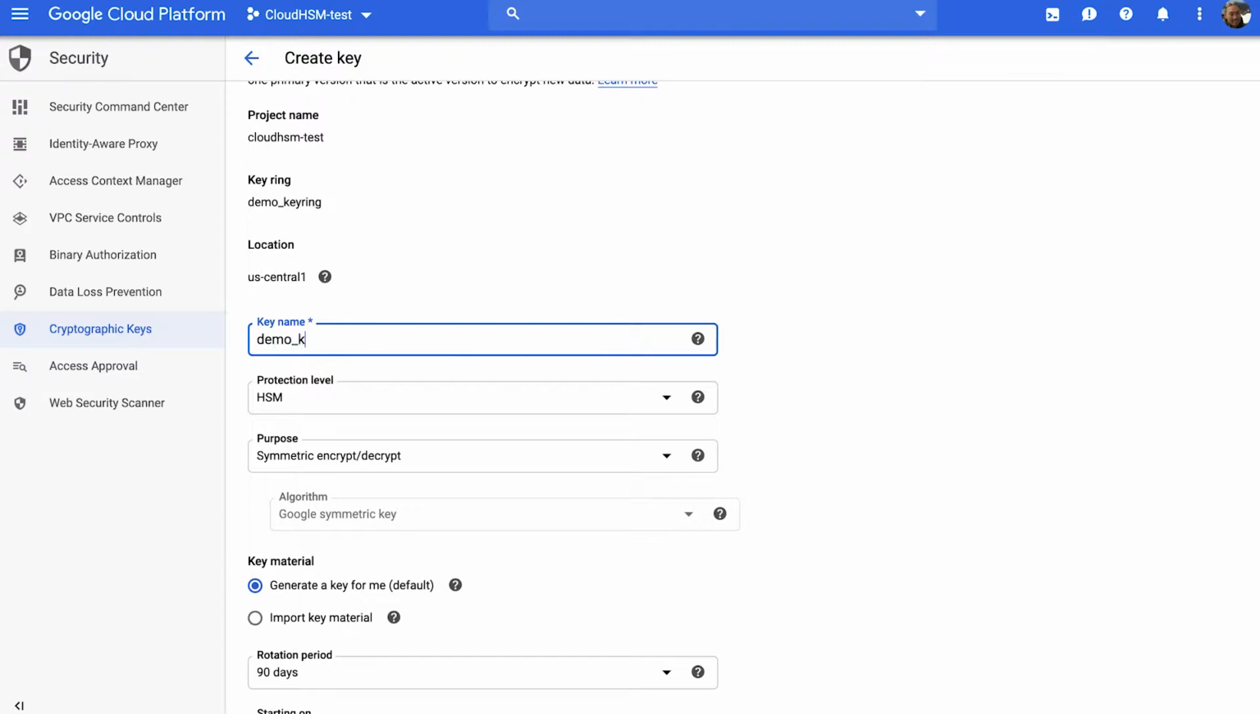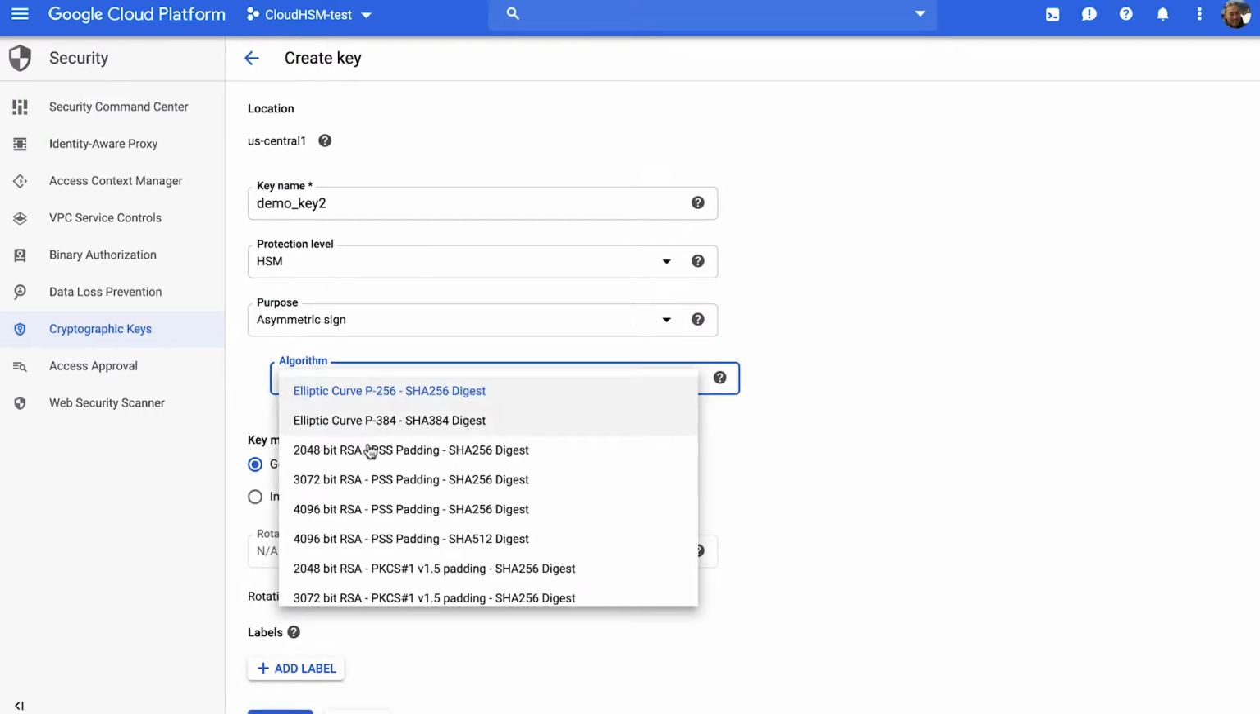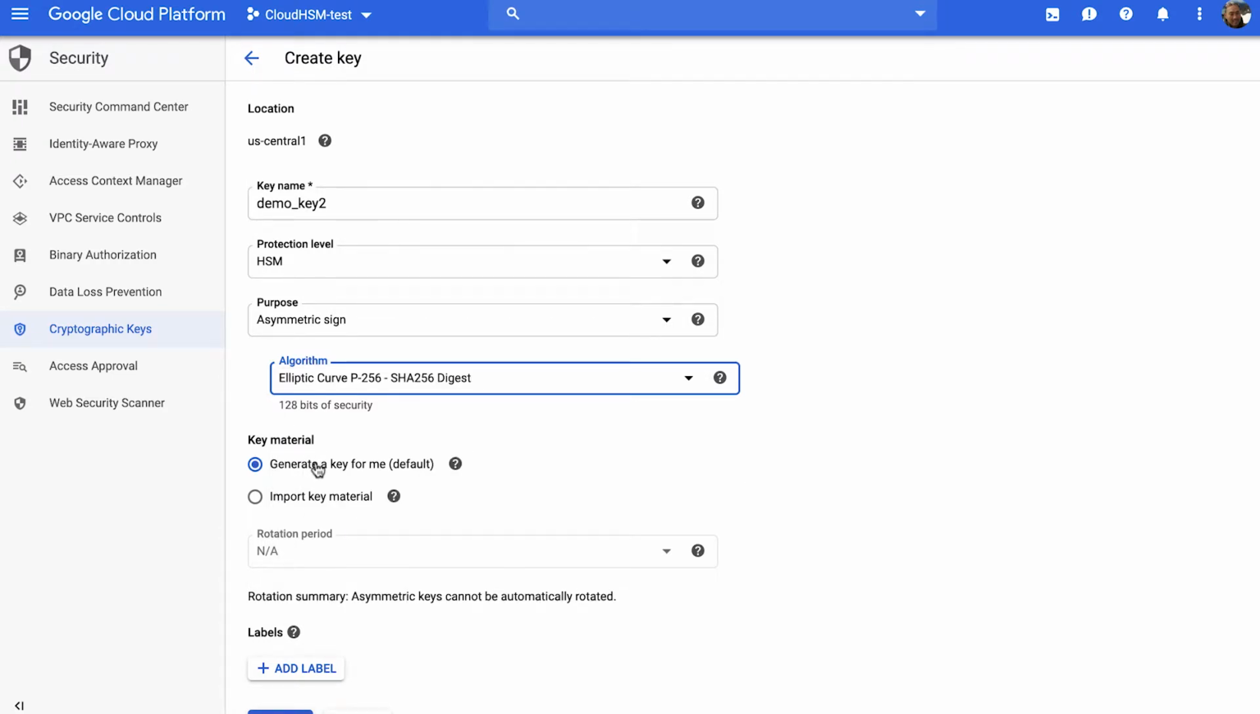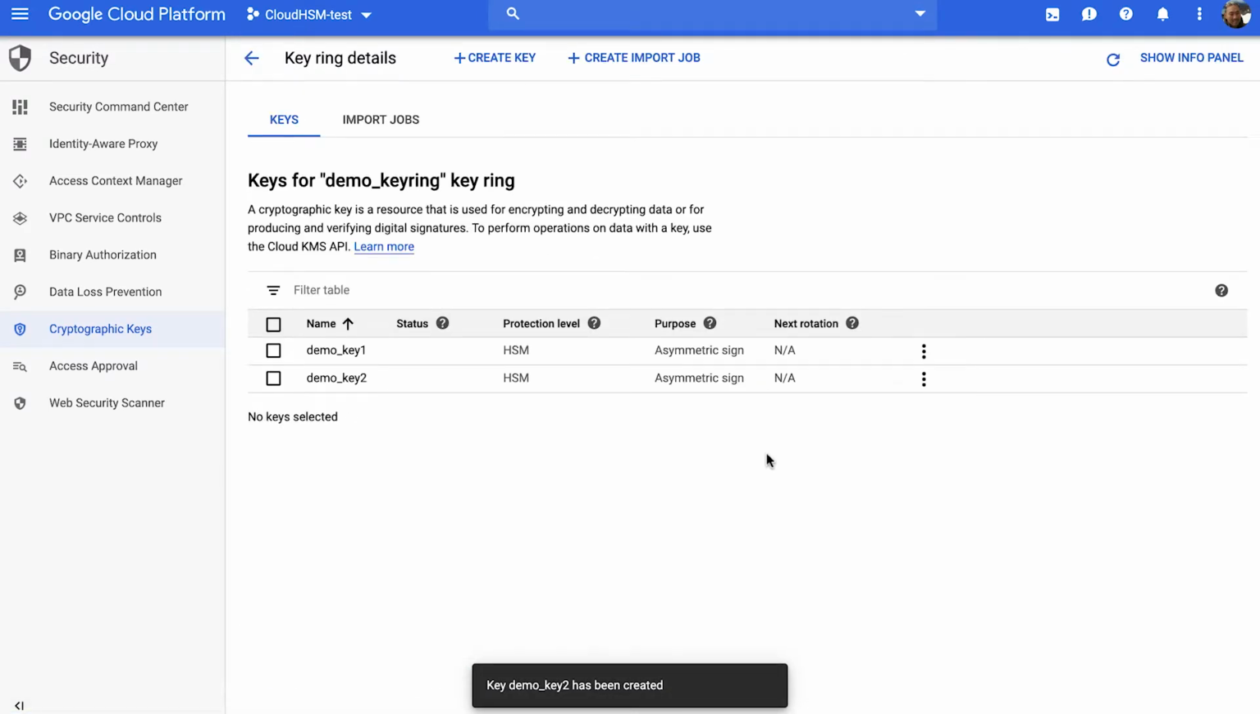So let's just create a key. Let's call it demo key 2, because I've already created demo key 1. And you get different options around what kind of key. Let's do an asymmetric signing. And then you also have different types of algorithms that you can choose. In this case, we'll use elliptic curve, P256. Okay, and then we're going to generate it. We can also import it if we like. And that's it. Once I hit create, the key's been created.